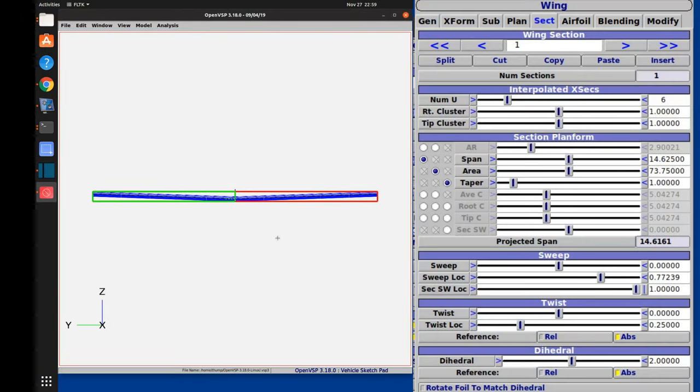T over C is the thickness. It's a ratio of thickness of the airfoil to the chord. And right now it's at 0.10. That means the thickness is 10% of the chord. I imagine that on the Tripacer, the thickness was more than that. It's probably up closer to 15. So why don't we just crank that up a little bit using this scroll bar.